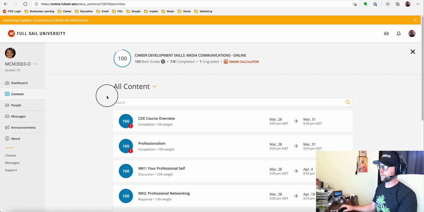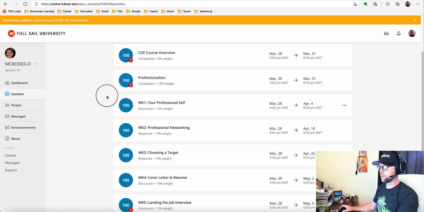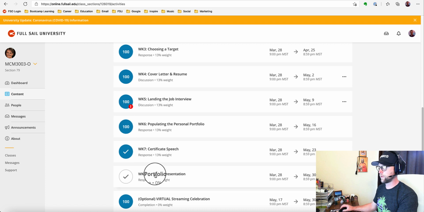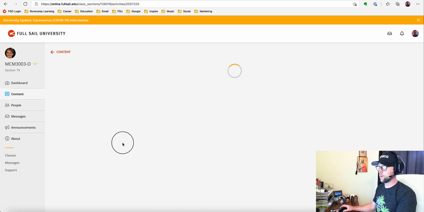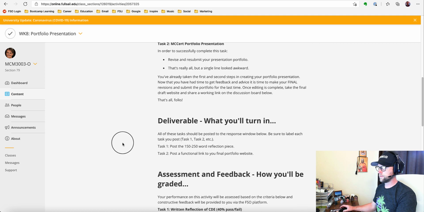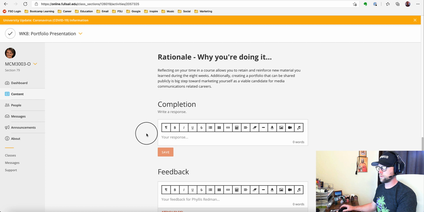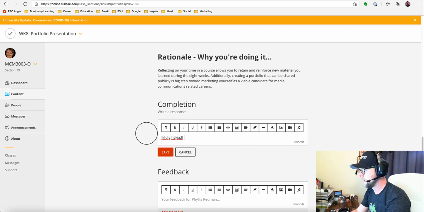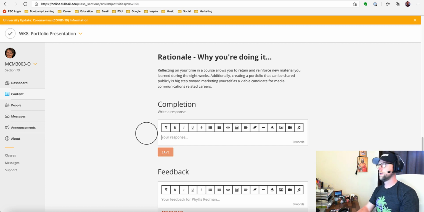The way that I prevent data loss or coursework loss is this. Let's just say this week I'm working on, for example, the portfolio presentation for week 8. When you click this and you open it up, you scroll down and of course you leave your response in the completion box and you're typing whatever, and all of a sudden the internet goes out or you close your browser. Sometimes it saves, a lot of times it doesn't, and I've lost too much work in the past. So what I do is really a three-step system here.